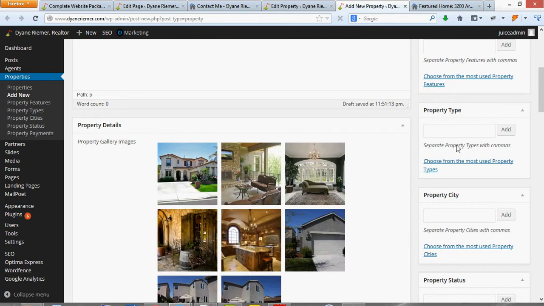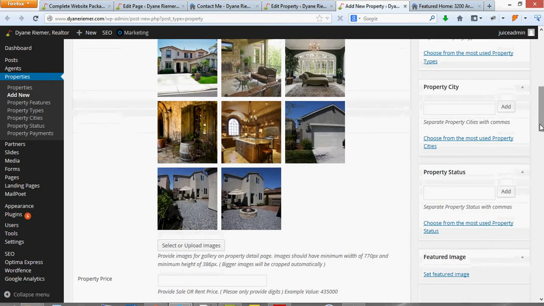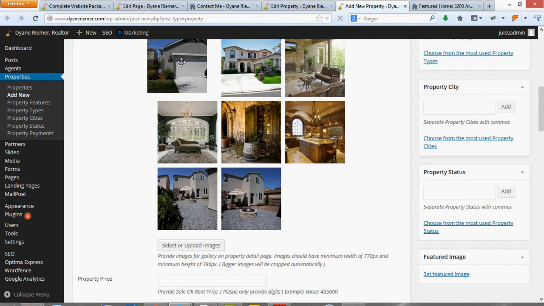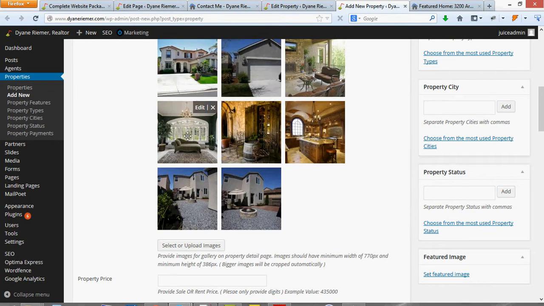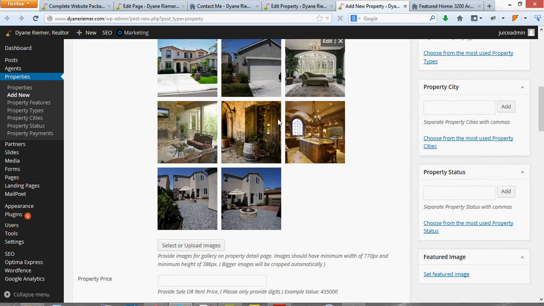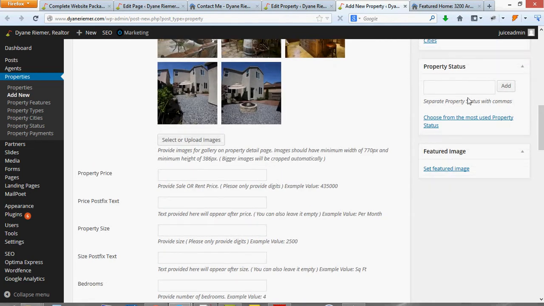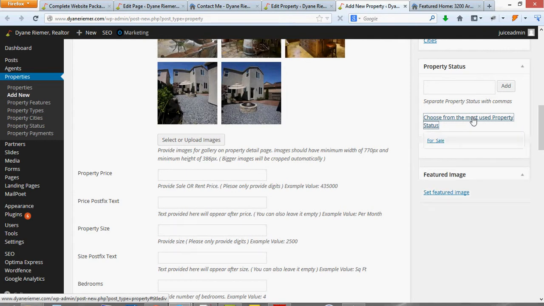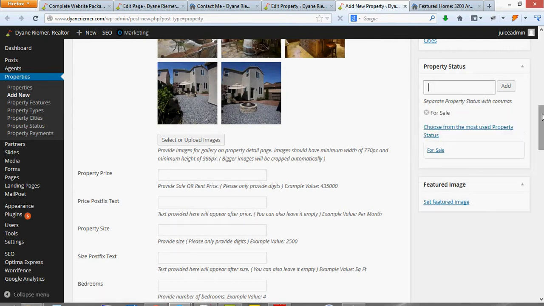I chose those images. Let's move these around a little bit. Like that's my second one. That's my third one. And here's the home I'm selling. The property status might be for sale, so on and so forth.